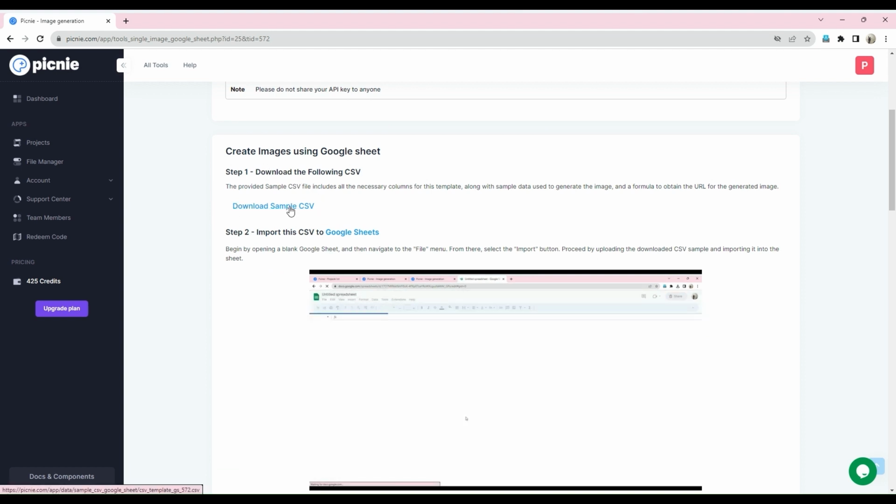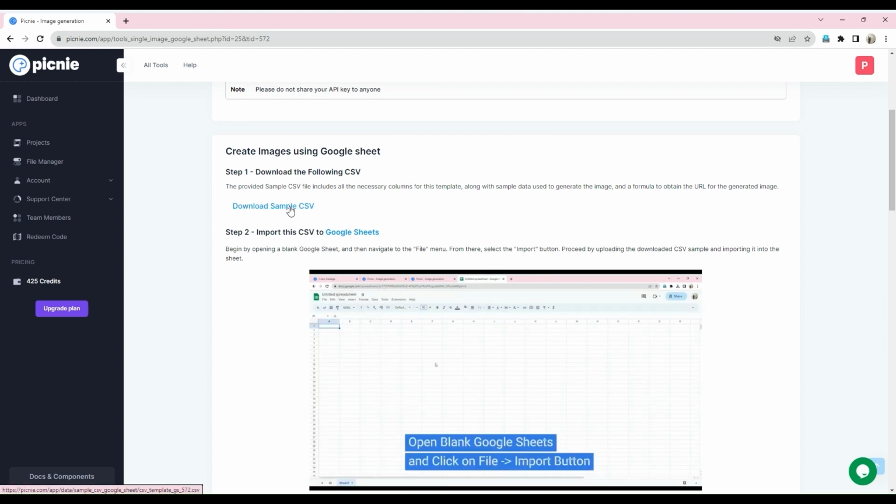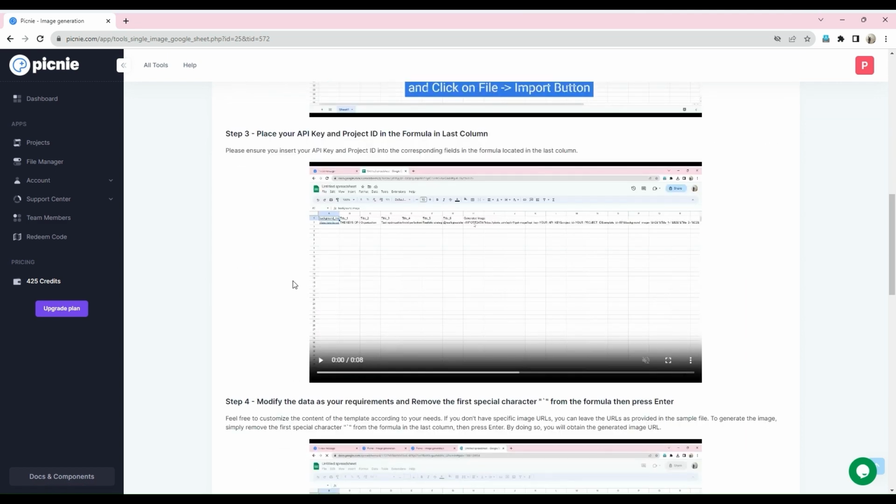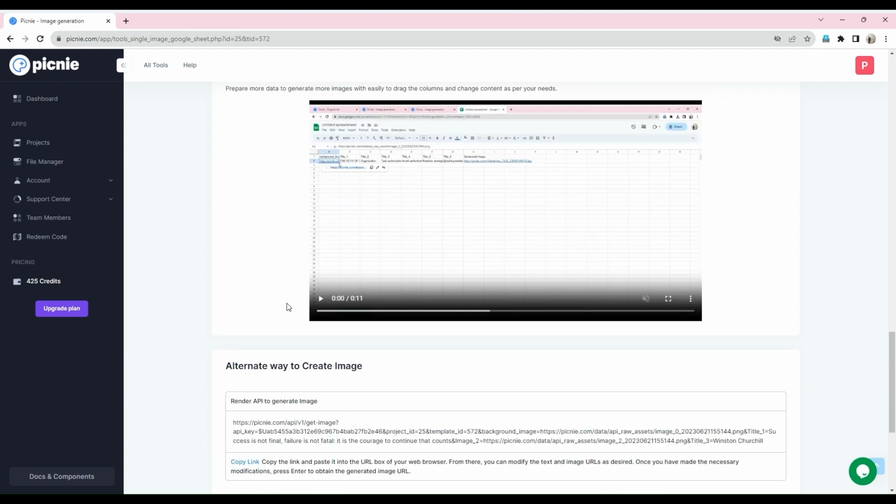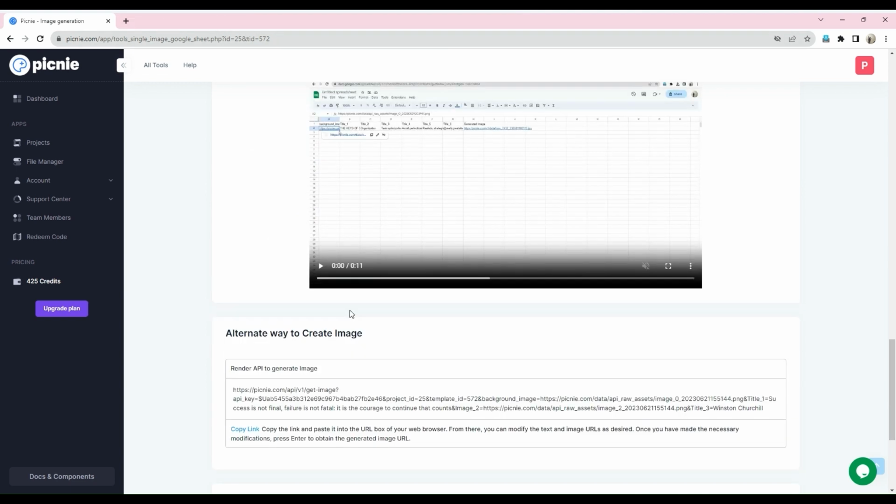Directly beneath this, you'll find the option to download a sample CSV file. Be sure to download the specific sample file that corresponds to the template you've chosen. Each template has its own dedicated sample CSV file, tailored to its unique attributes. Continuing down the page, you'll encounter a series of clear steps to follow, ensuring a smooth image generation journey.